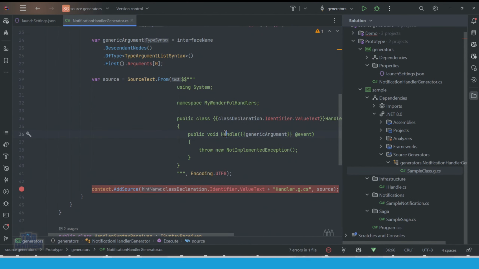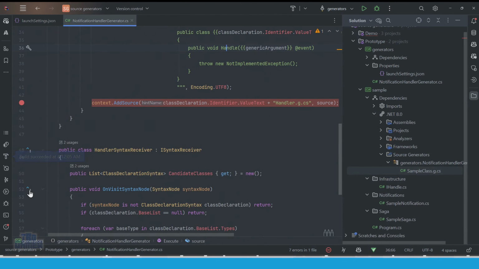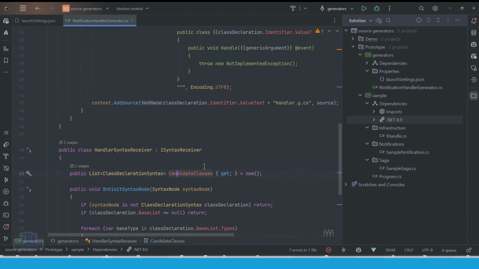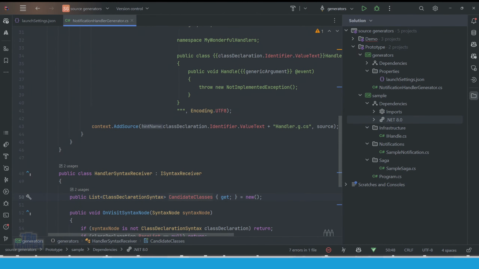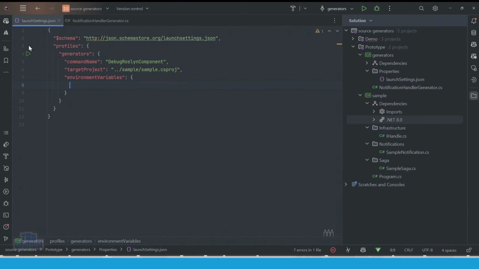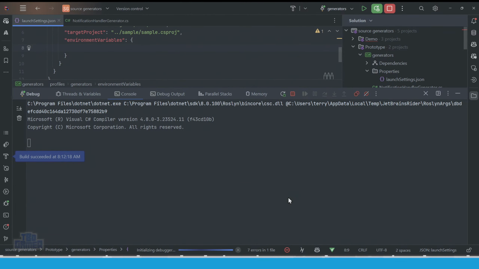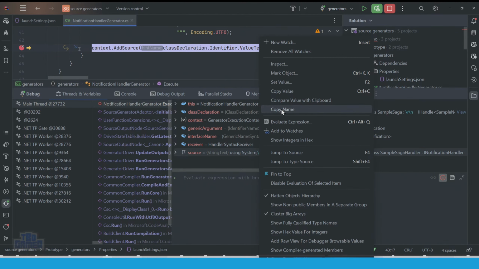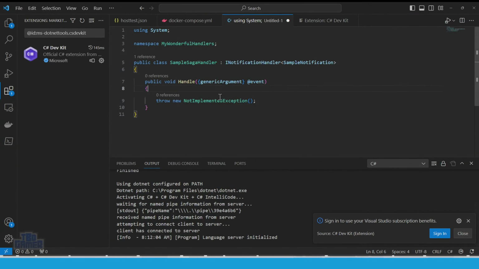Stop running. Build. I love that this is possible. This is awesome. It's almost a perfect class. Come on, we've almost got it. Source, copy value. Look at that.